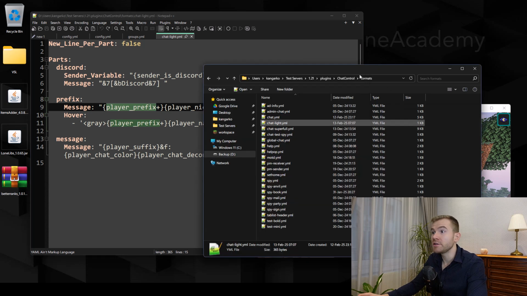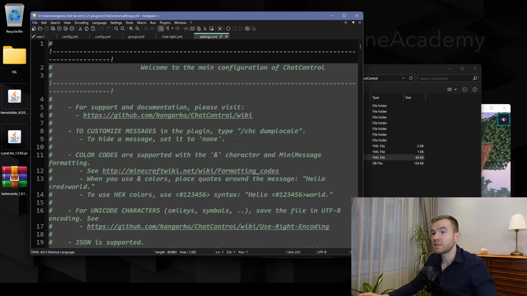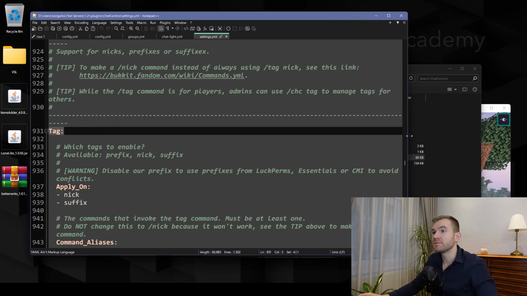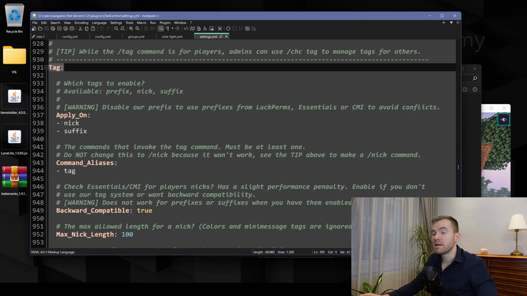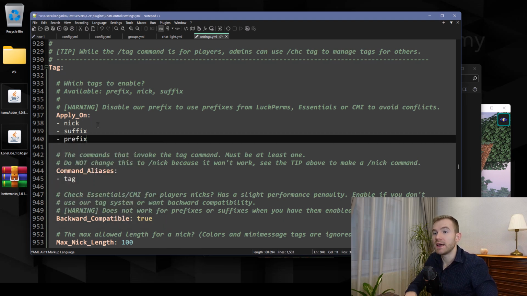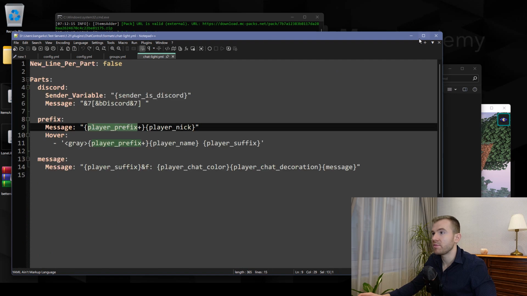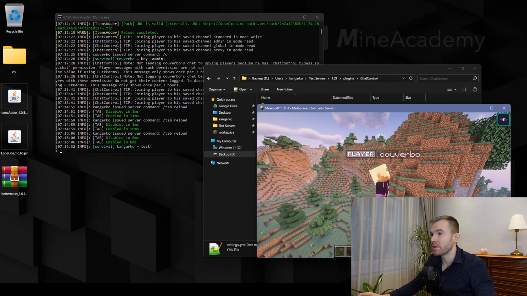Now, if in Chat Control you're using the tag feature, then head over to your settings.yml. Make sure you do not have the prefix in the apply on, because if you have, then instead of showing LuckPerms prefix, we're going to be using our own internal prefix, which obviously you don't have customized if you follow this video. So make sure that this is disabled from that apply on feature if you have Chat Control.